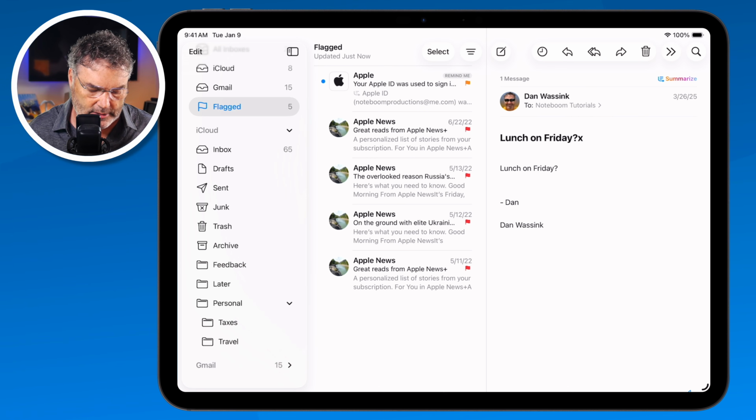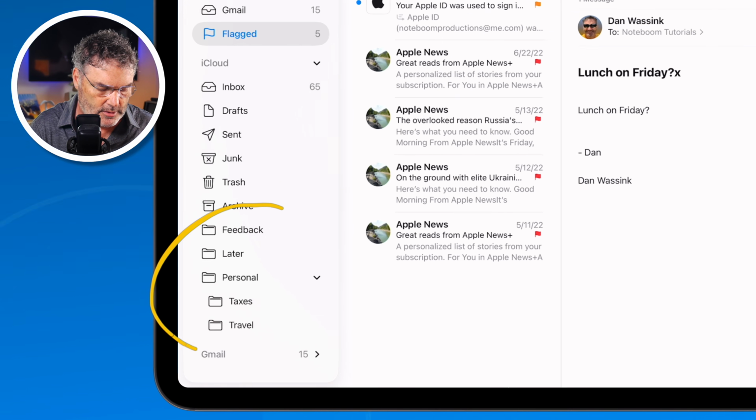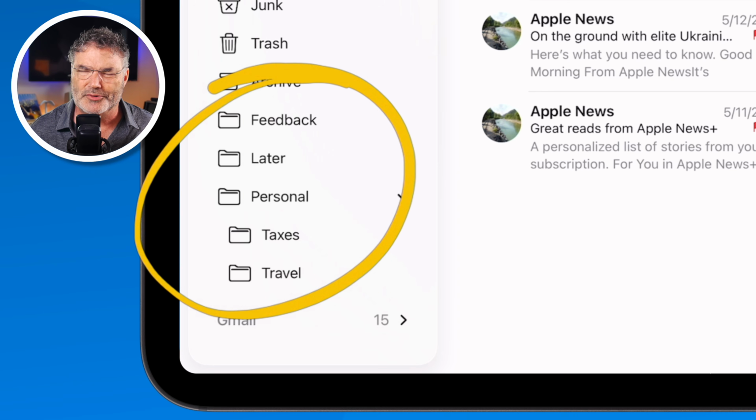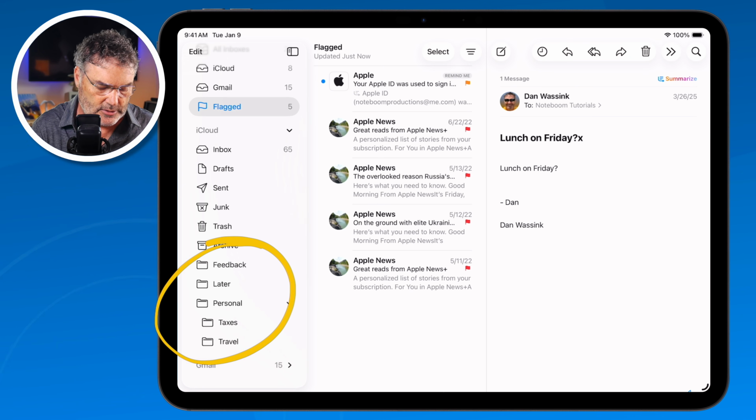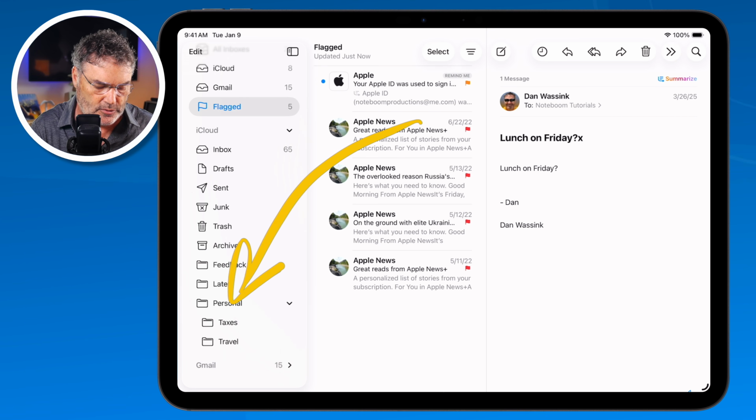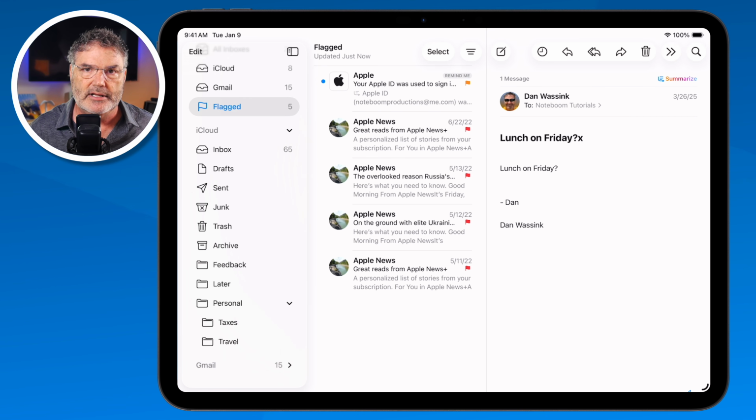In addition to that, you're going to see that I have some other folders here. This is what I like to call folders. I have Feedback, Later, Personal, and within Personal, I have some subfolders or sub-mailboxes, Taxes and Travel. And then when I get an email that relates to any one of these mailboxes, I just drag it over to the folder, and then it'll be in that folder or in that mailbox.